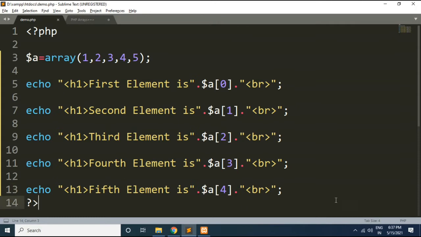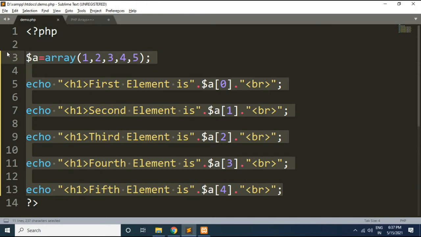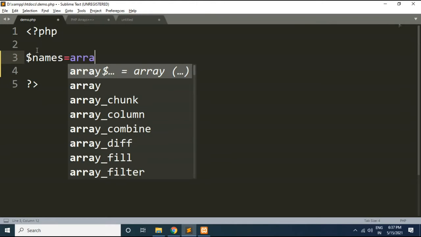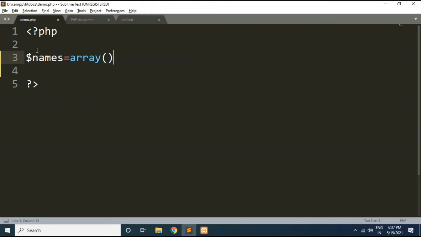One more example I will try to give you. So I will cut this code and I will keep it here. So if necessary we will try to copy. Suppose I now create an array names. So I will write array and I will store certain names within this array. Let's say Rohit, Rahul, Raj. Okay, 3 names we have stored.